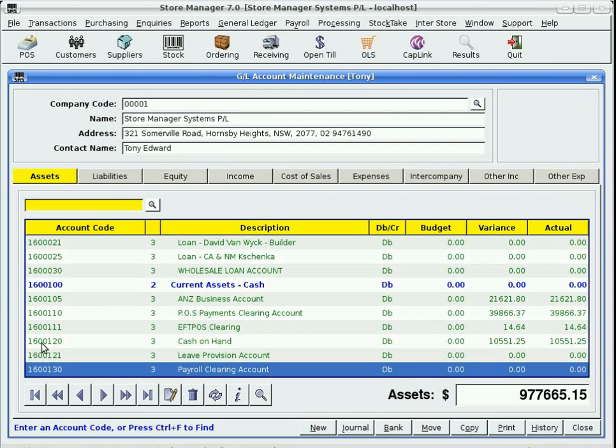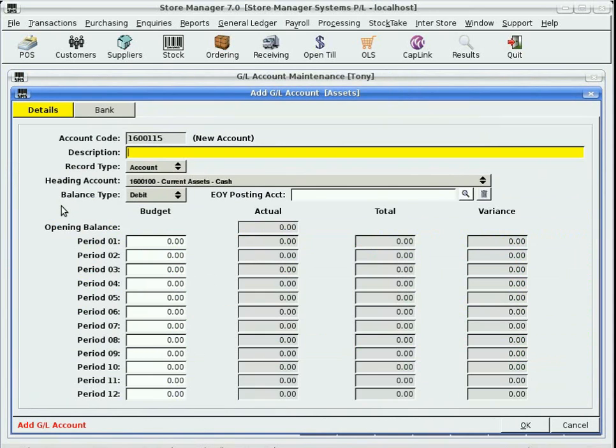So what I'll do is I'll make a 1600115. All I do is come up to the area up here for the account code and type in 1600115. I press the enter key and it takes me off to the add GL account inside the assets area. Okay, this will be called the cash register.